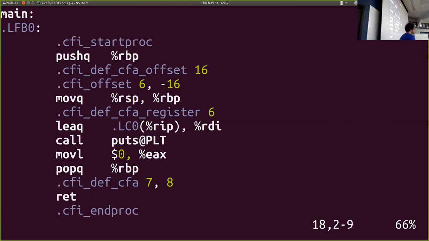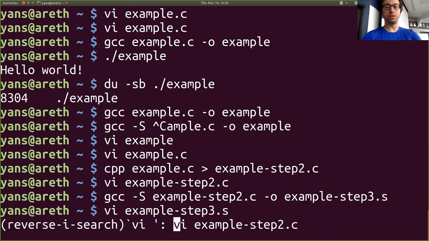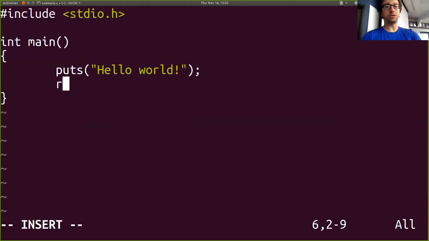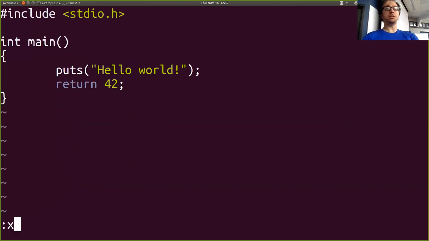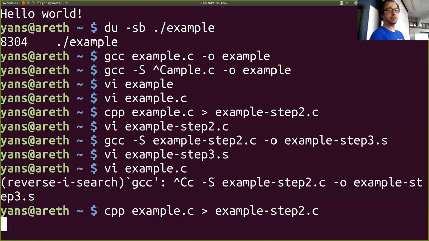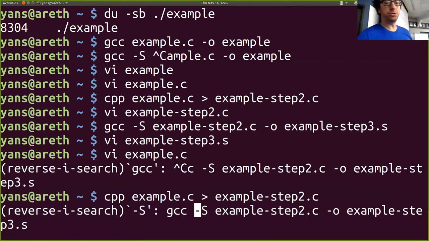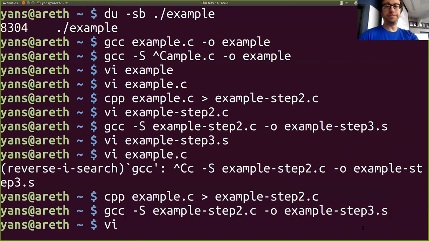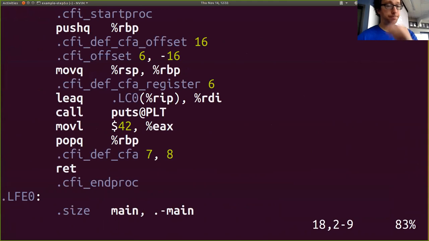And you can return, so let's return 42 here instead of just exiting. Then let's see what that looks like in our code. So we first do the preprocessing step, then we do the compilation step into assembly. And if we look here, we see that here's our 42, and that's going to be what's returned. Pretty cool stuff.